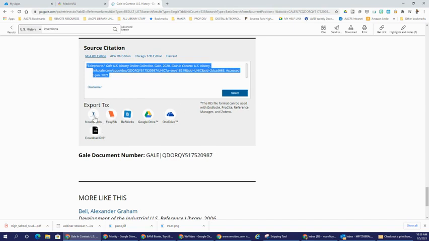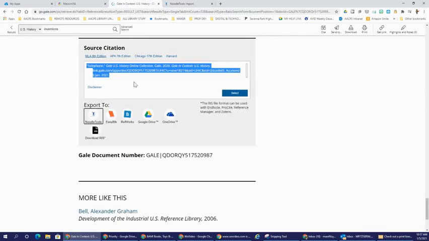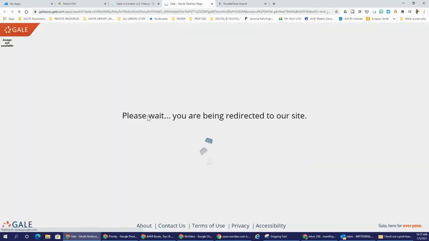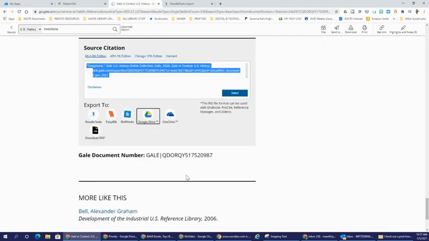You can click on Noodle Tools, which AACPS has bought for us. If I click on Noodle Tools, it opens up Noodle Tools for me, and you can go ahead and paste it in Noodle Tools. Or like I said, you can click Google Drive and it'll make a big bibliography for you right in Google Drive.